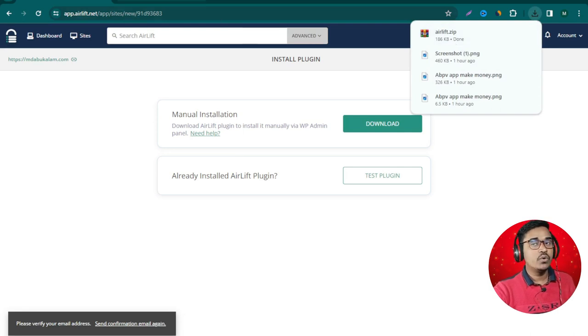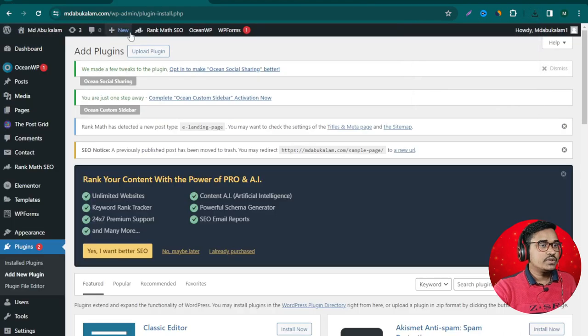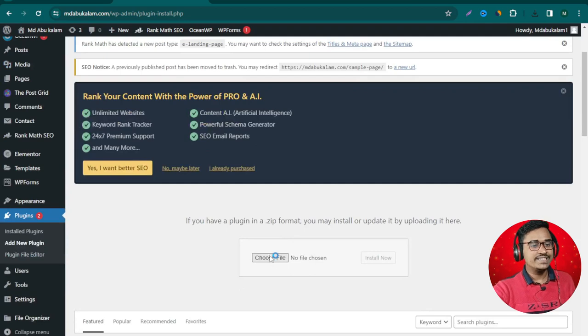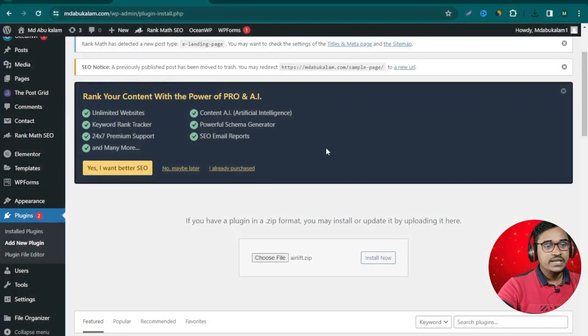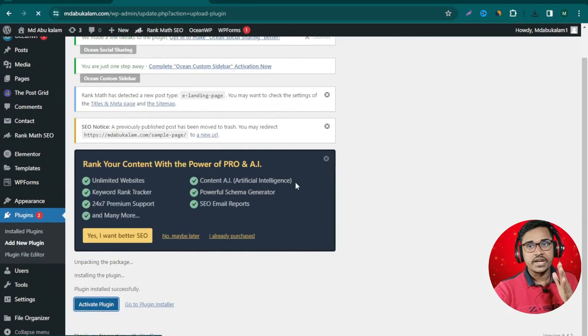Then I want to go back to my WordPress dashboard. So you can see this is my website dashboard on wordpress.com. Then I need to upload this plugin here. Just one click, then choose your file. Just click here, then upload my downloaded zip file, then install. Just one click install, then activate plugin.